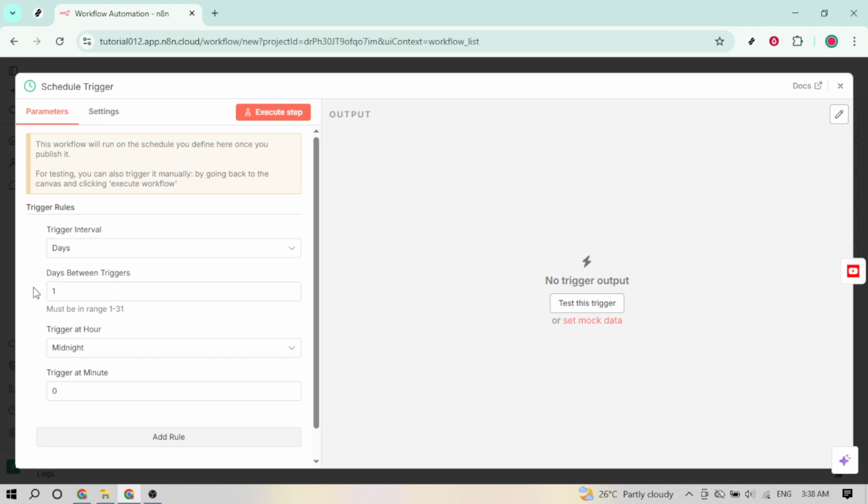Set the days between triggers to specify the gap between runs. For example, entering 1 means it will run daily. A higher number spreads out executions. Choose a value that aligns with how frequently you want your uploads to go live.